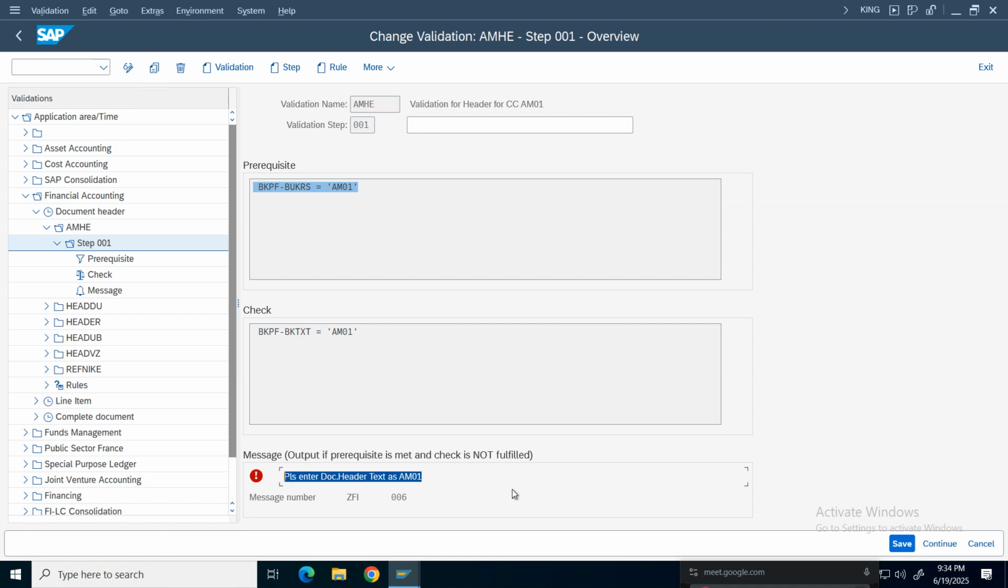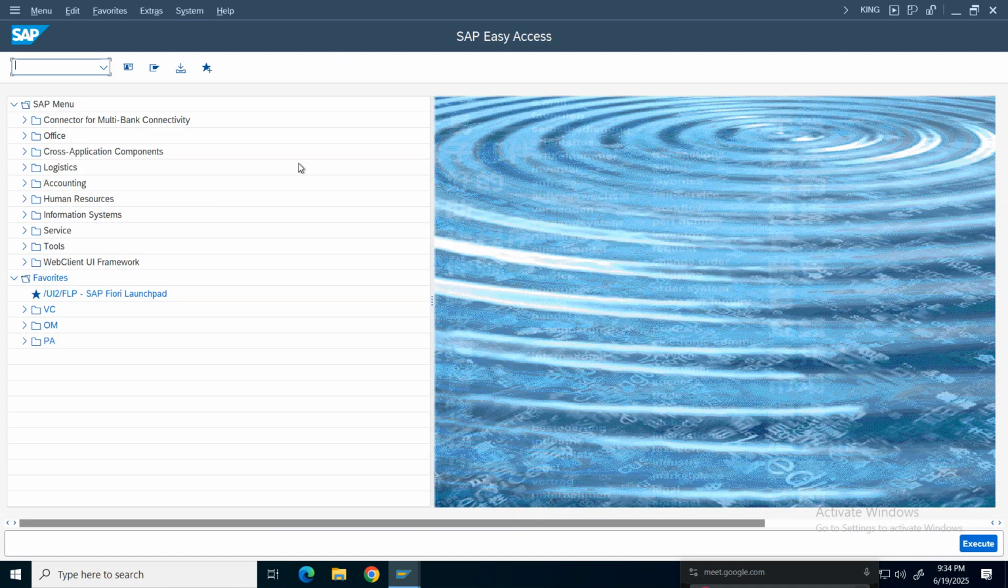Is this clear, guys? If you are able to understand this, then I can go to the next step. Clear, right? So my prerequisite is AM01, and so the user should enter AM01 in the header text. Otherwise, the system will throw the error message. So this is your first validation.